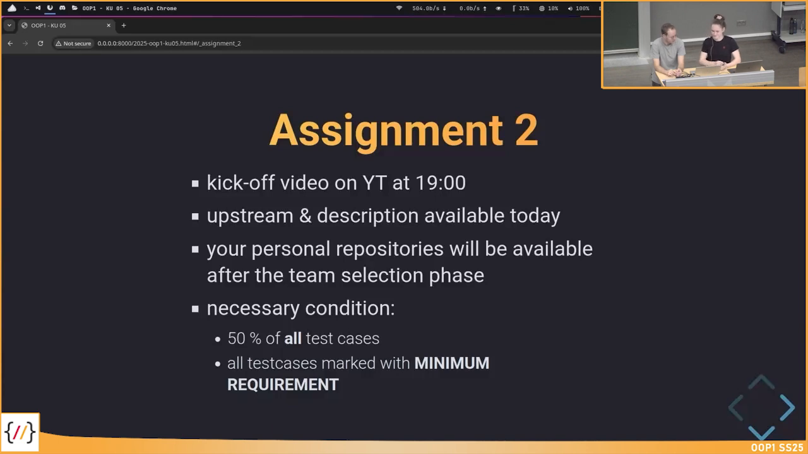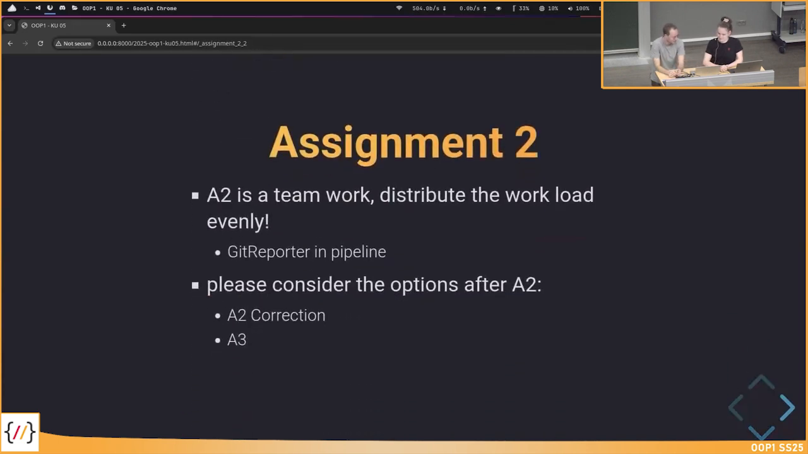And a few more things on assignment 2. Assignment 2 is teamwork, as we said. That's why we have the team selection phase. And the important thing is to work as a team. We don't want someone in the team to do everything on their own while the other 2 are basically doing nothing.